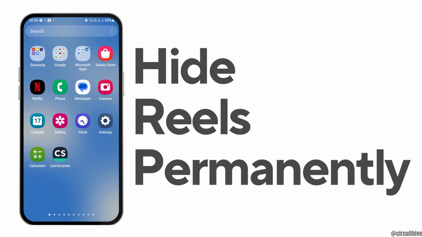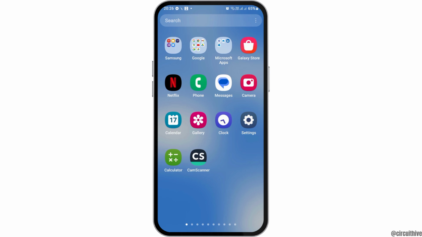How to hide Facebook Reels permanently. If any of you are Facebook users and would like to hide your Facebook Reels permanently, but you do not know how to do that, just follow the following steps.